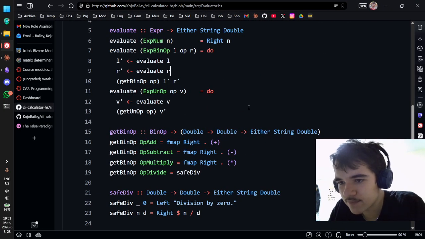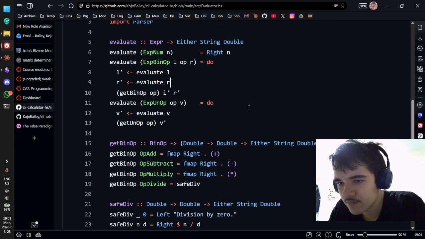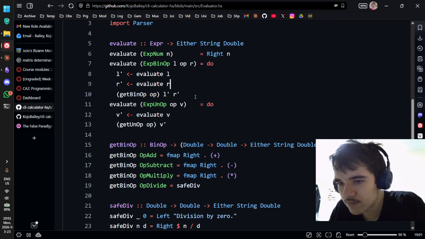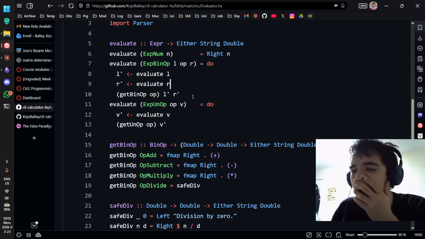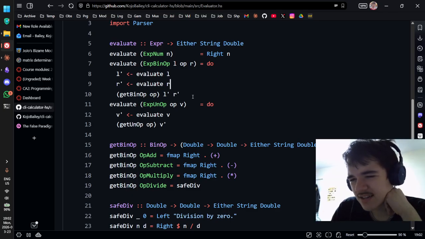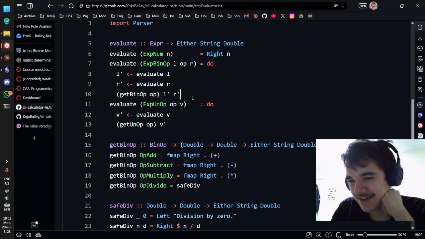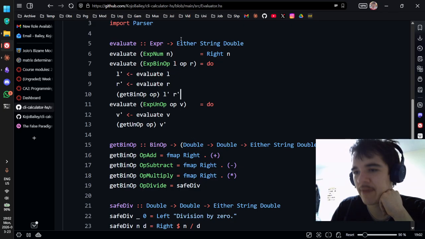Okay, so we're going to call get binary operator. I actually don't even understand why I put this here. So get binary operator passes the operator. This curries it, so it returns a function that takes double and double and returns an either string double, and then that's our return type.